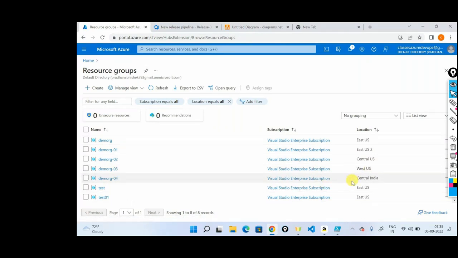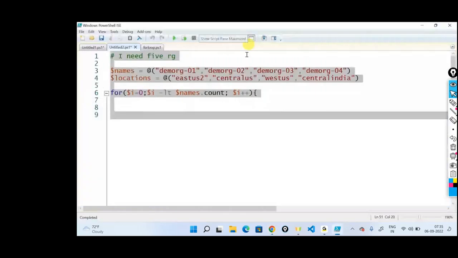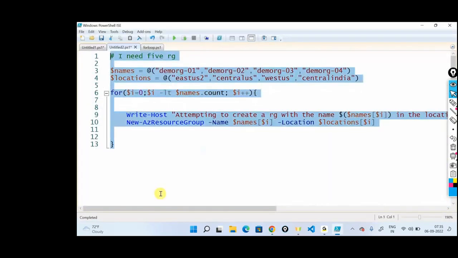So what I did is, using a script, I approached this and said, okay, I want demo01 till demo04 and all that stuff. And it went ahead and got me all those resource groups as such. Are there any questions still?